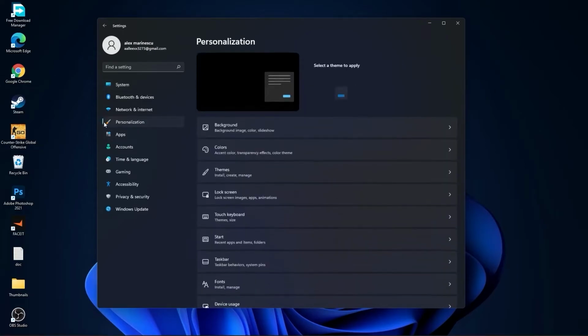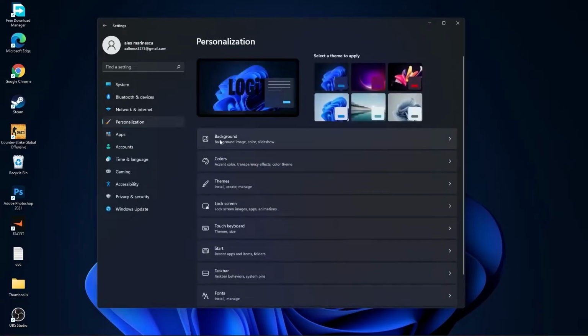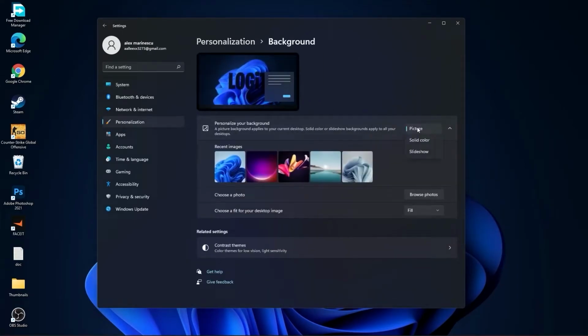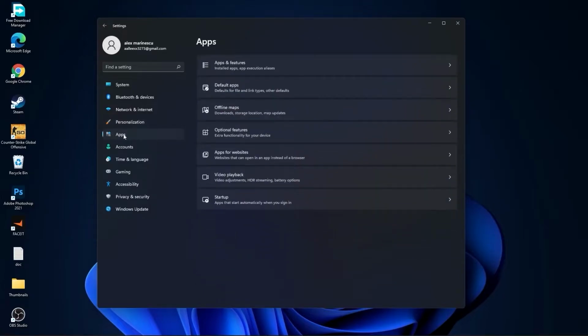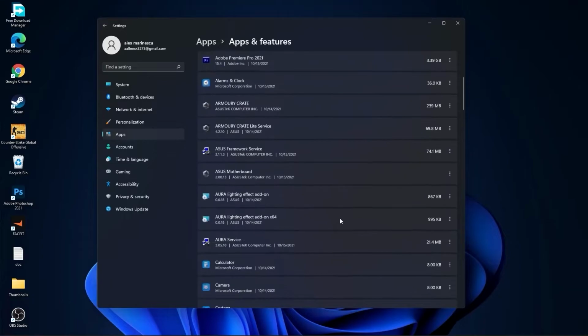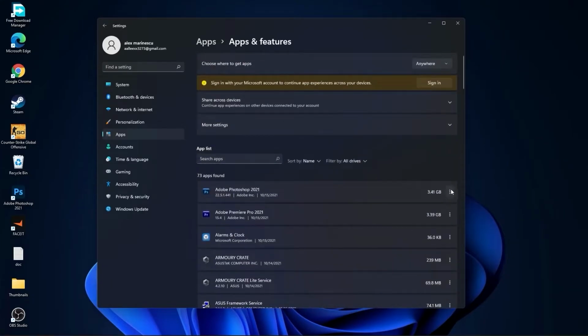Then go here to the Personalization. Go to Background. Here select Picture or Solid Color. Do not select Slideshow. Then go to Apps. Go to Apps and Features. Here you have to uninstall all the apps you no longer need by pressing on these three dots and Uninstall.